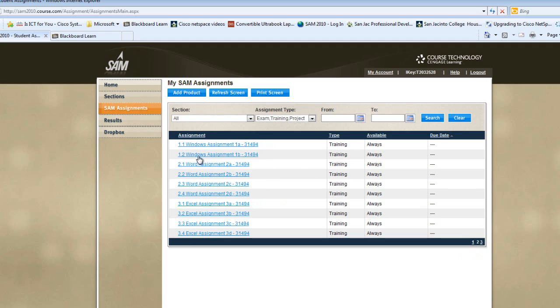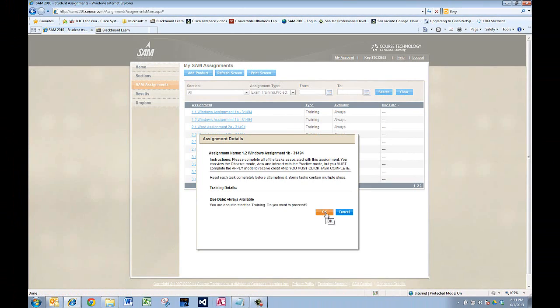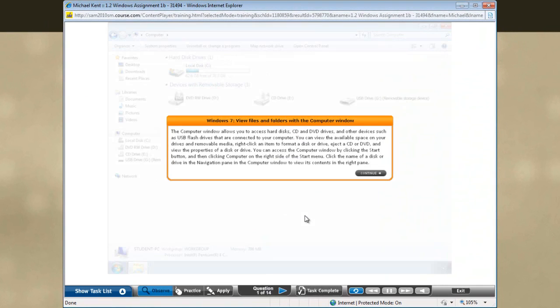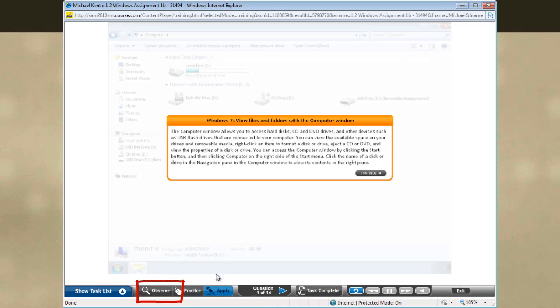Just as an example, I'll go into 1.2 and click OK, and it's going to pop up the training window. By the way, you need to use Internet Explorer or Firefox. Do not use Google Chrome with SAM. It doesn't like it. Now that I'm in here, it's giving me a little blurb on the training, and I click Continue. In the navigation pane, click Local Disk C. It starts under the Observe button, where it's going to show you how to do it step by step and talk to you.